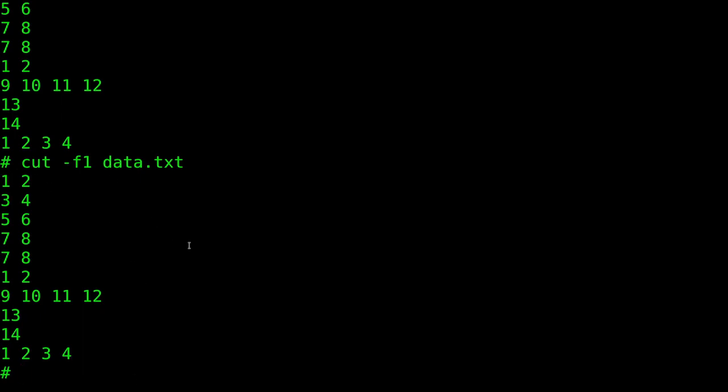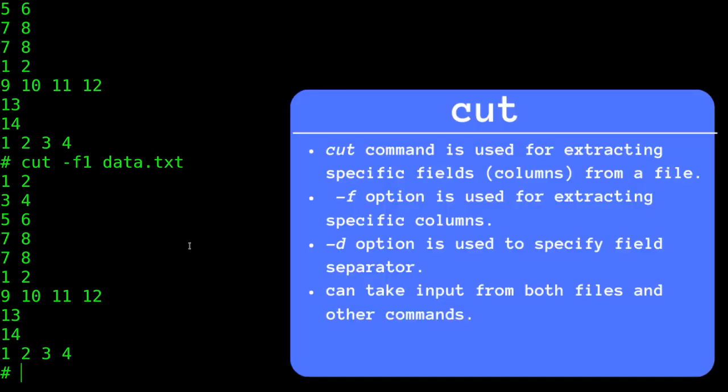This is because by default cut understands a tab as the column separator. Here it is not the tab as the column separator, it is a space. So if the column separator is not tab, in the case of comma separated file it is comma, sometimes it is semicolon, sometimes it is space. So in that case you need to specify the delimiter or the column separator.